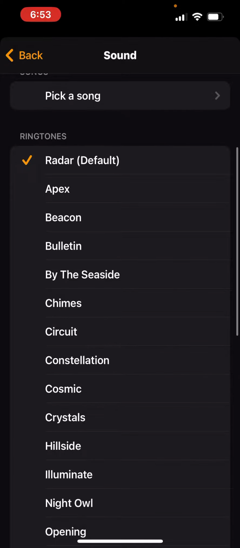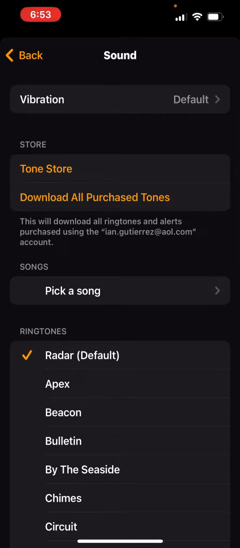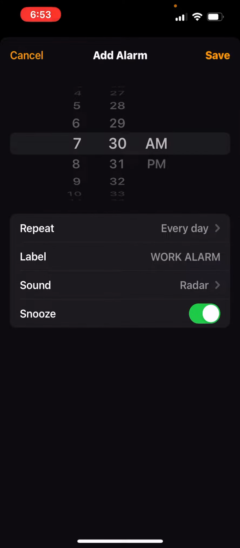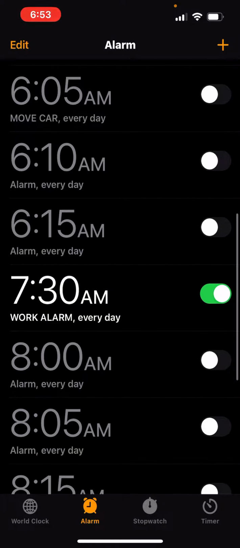from the ringtone options. If you have any songs, you can go ahead and tap on that to open it up, or you can purchase certain alarm sounds. Once you're done with that, all you have to do is tap on save, and your alarm that you've just set will appear below. It's that simple.